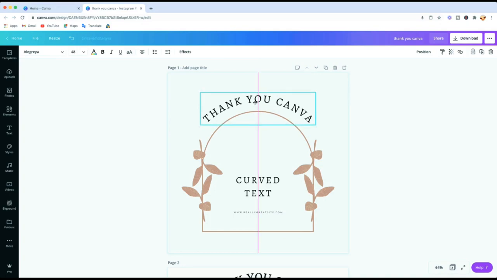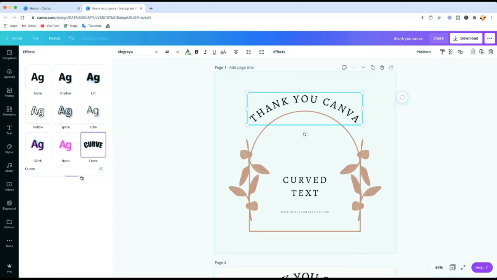So we'll try again, there we go, and then I will just go to the effects again just to see if I increase a little bit. As you can see, I think that's pretty good. Yeah, and that's it. So that's how you can create a text and then curve it onto your design.